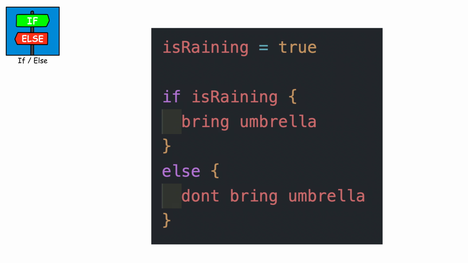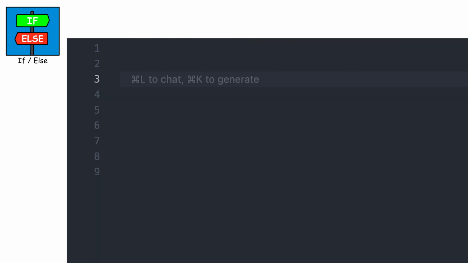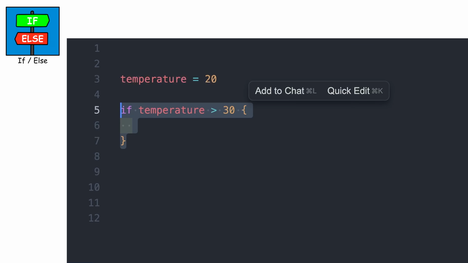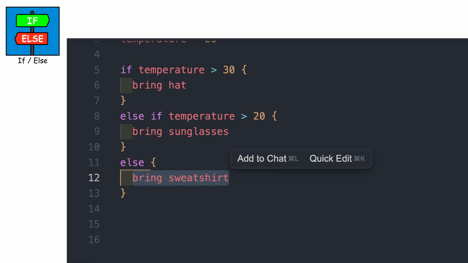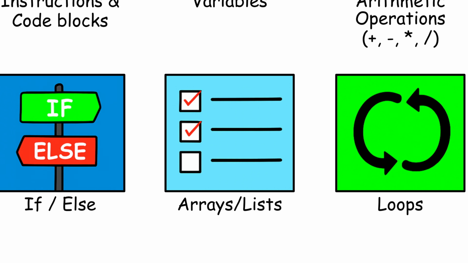We can even combine else and if to do multiple checks. Like if temperature is greater than 30, bring a hat, else if temperature greater than 20, bring sunglasses, and else bring a jacket.